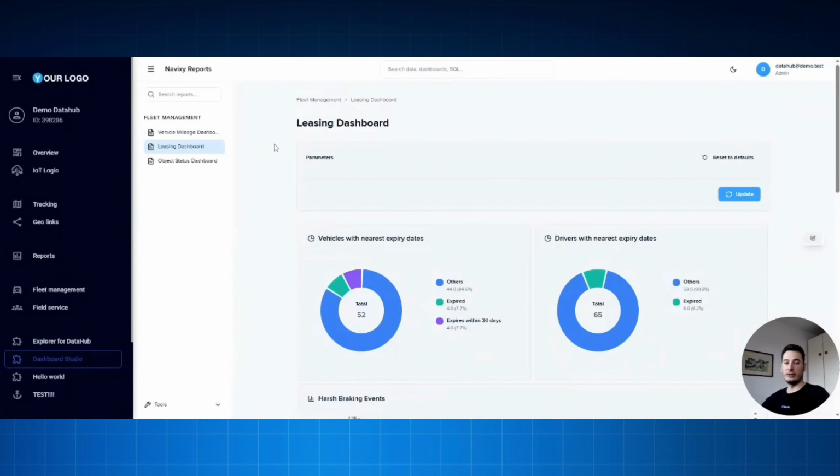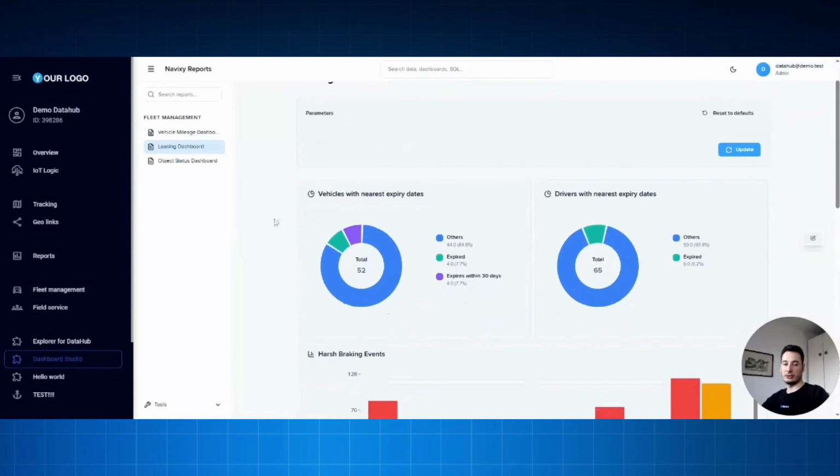The next report is the leasing dashboard. It was specifically developed to continuously track and monitor safe driving habits and other critical device data that directly influence safety and longevity. As we can see here, the first chart shows us exactly how many vehicles require a technical inspection in the coming weeks and months, or how soon individual drivers will need to renew their documentation.